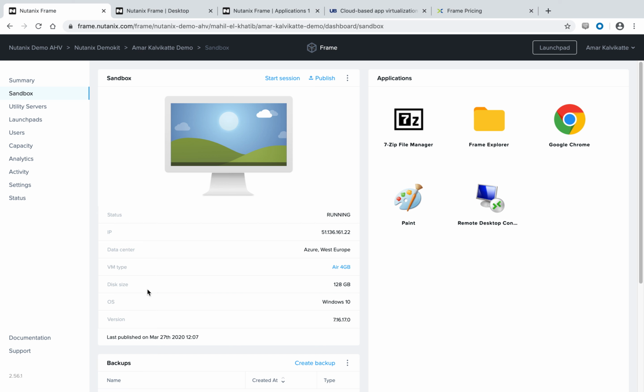The second thing you need is a disk size. So you can choose the disk size you're supposed to have for your sandbox, depending on the number of users you're going to provision and the capacity you must have. And then the operating system, here we have Windows 10. So once you have the sandbox running, then the second thing you must do is go to the capacity.